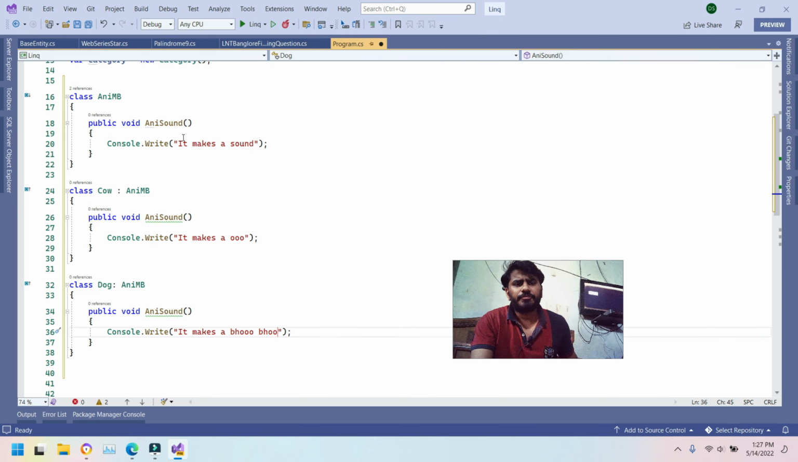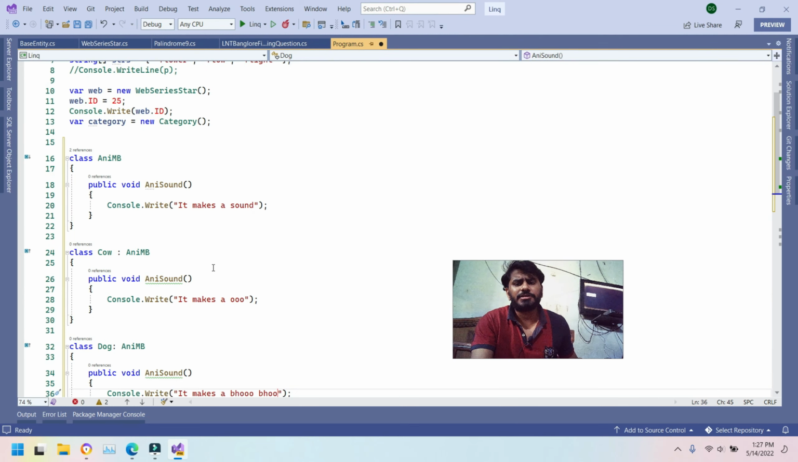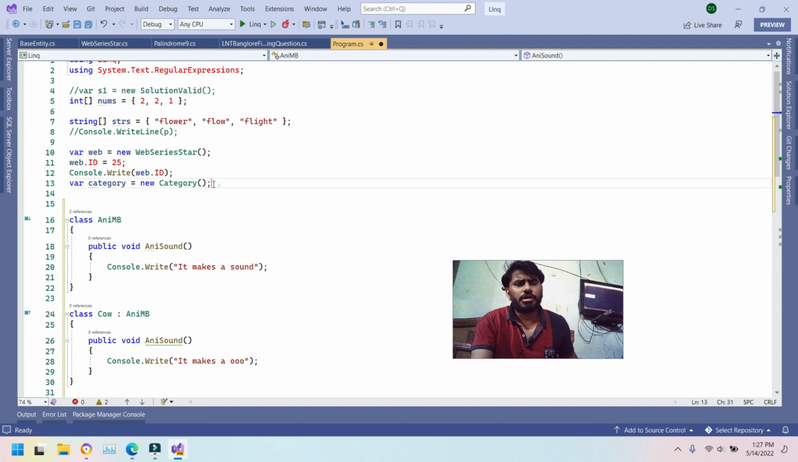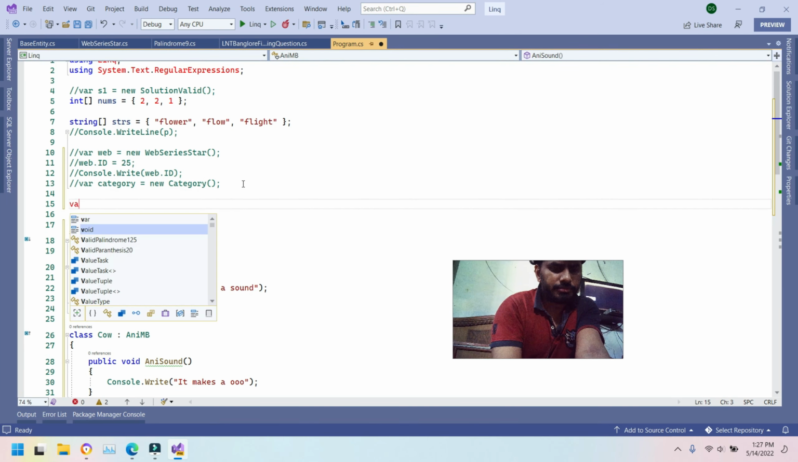Both are inheriting, and the method names are also the same, but we are printing something else. Now, instead of creating these classes, let me create instances of these classes and show you what data we are getting.